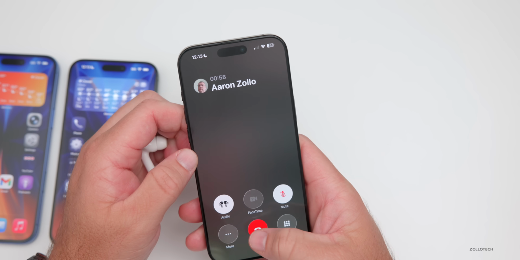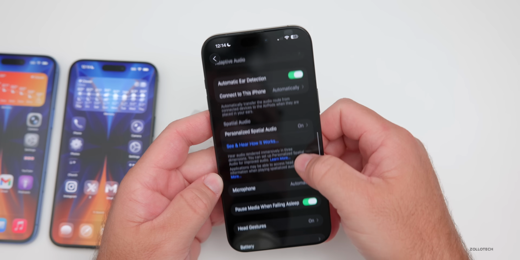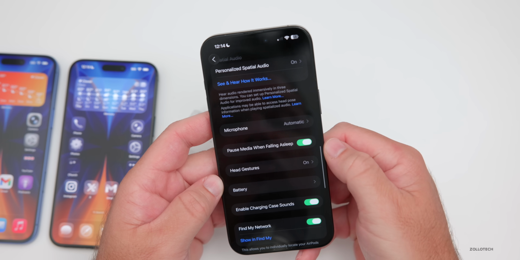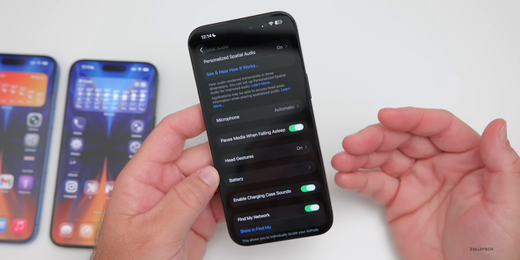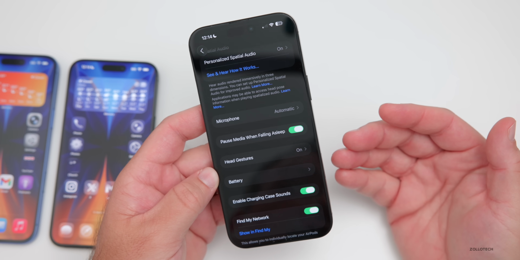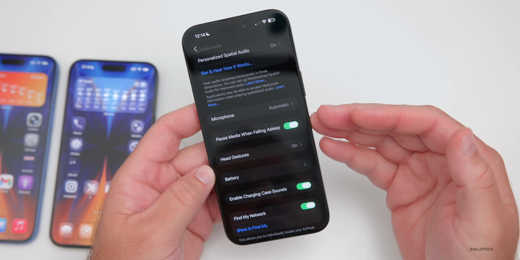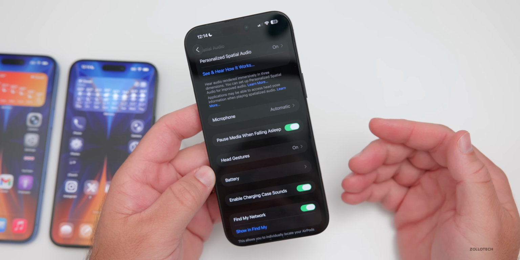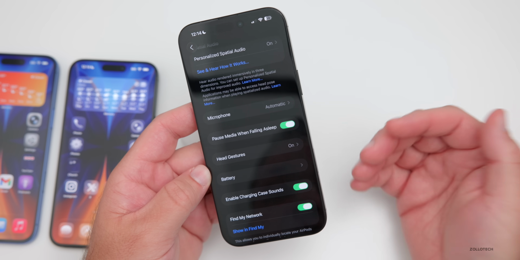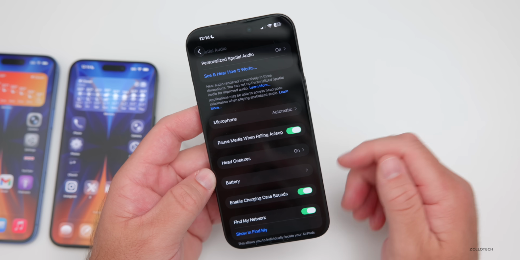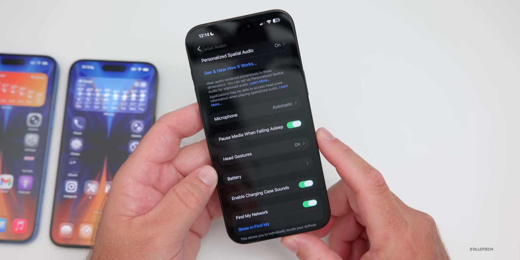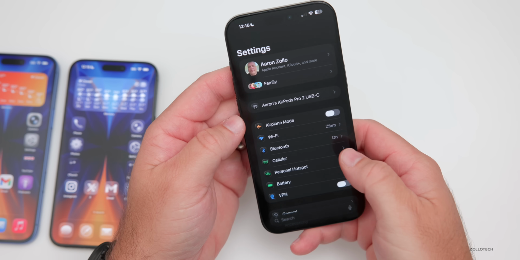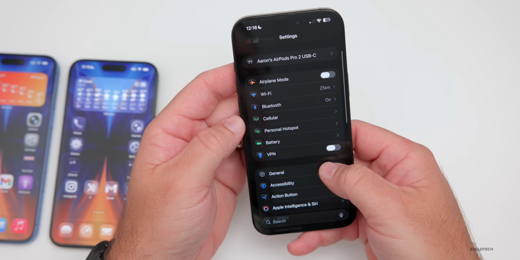So if we hang up here, if we scroll down a little further in the new settings, you'll see we have a new option to pause media when falling asleep. If maybe you fall asleep with your AirPods in, listening to music, maybe a podcast or audiobooks, or maybe even a YouTube video, it will pause if it senses you fall asleep, and then it just stops things altogether. Of course, you can turn this off or turn this on, whatever works for you, but it's nice to have that option.